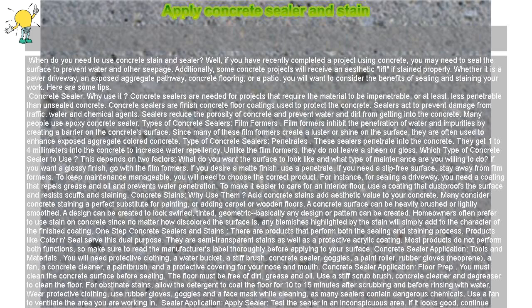Apply concrete sealer and stain. When do you need to use concrete stain and sealer? Well, if you have recently completed a project using concrete, you may need to seal the surface to prevent water and other seepage.